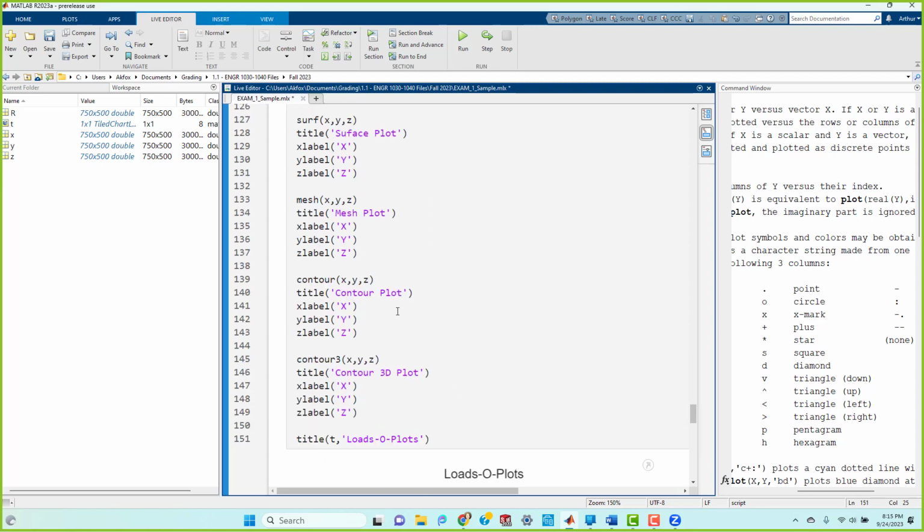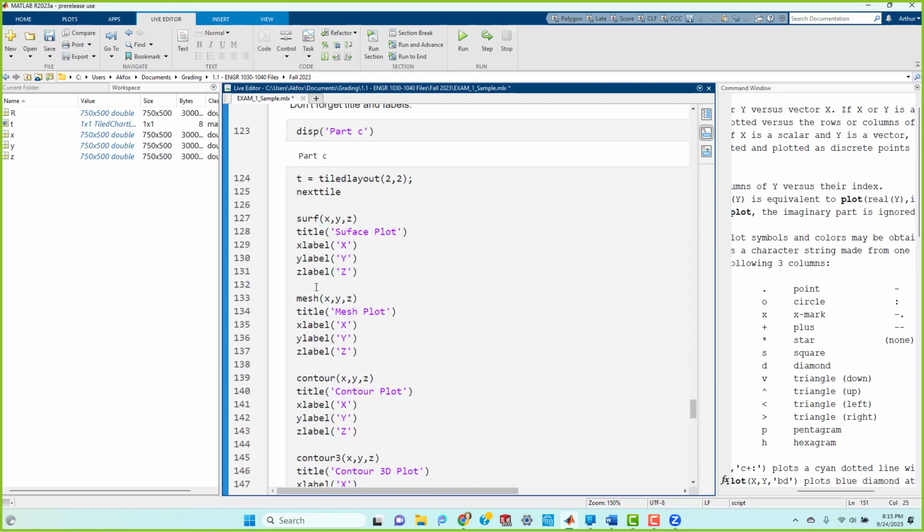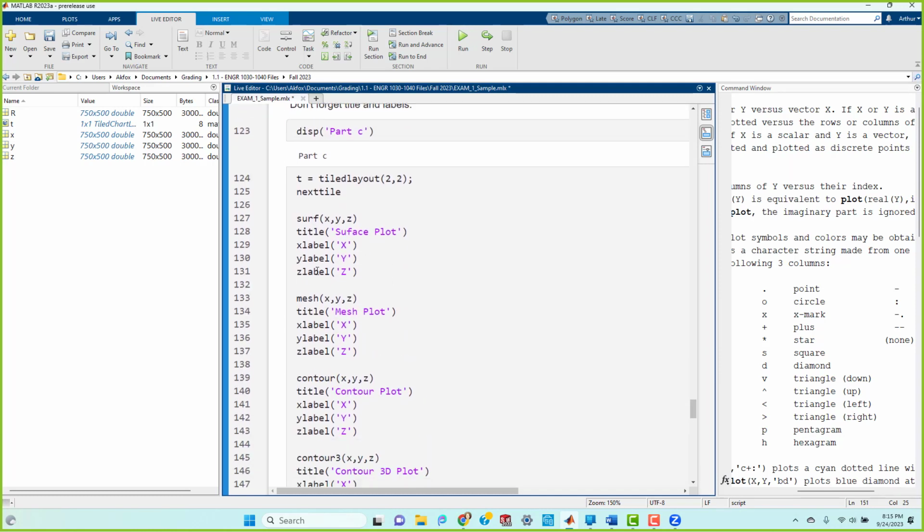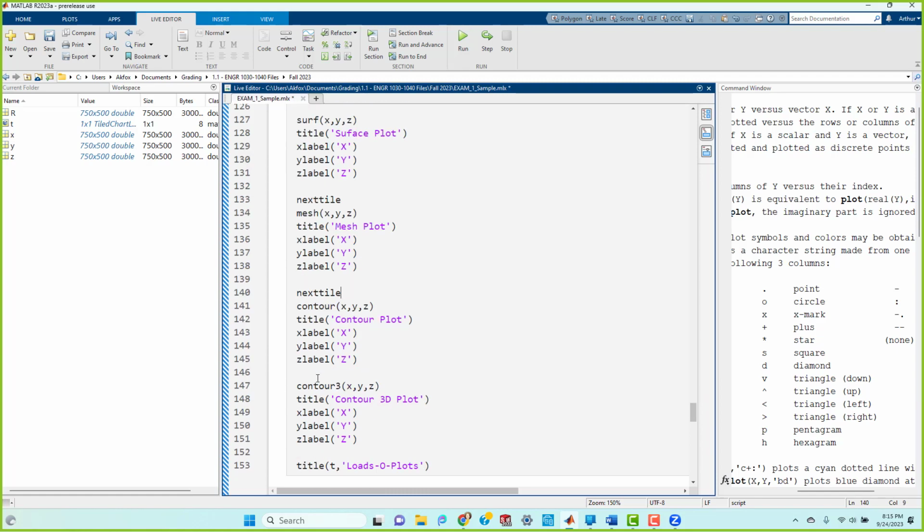What? Oh, dang. Yeah, see, you guys didn't tell me. You know what happened here? See, they're all in the one spot. That's because I forgot to do the next tile. I was so worried about making sure I got the plot stuff right, I forgot to get the subplotting right. Oh, we got to have two T's.